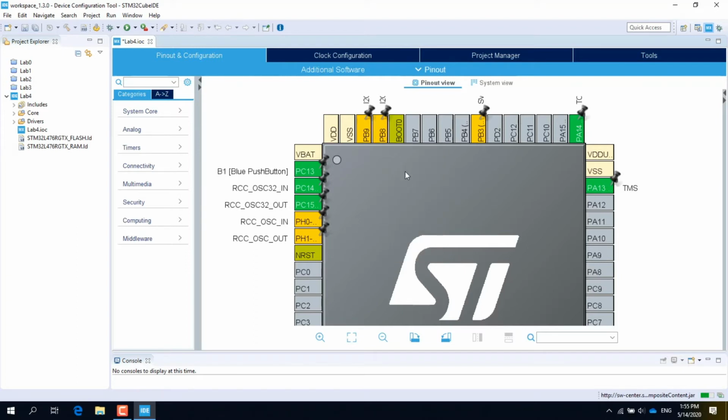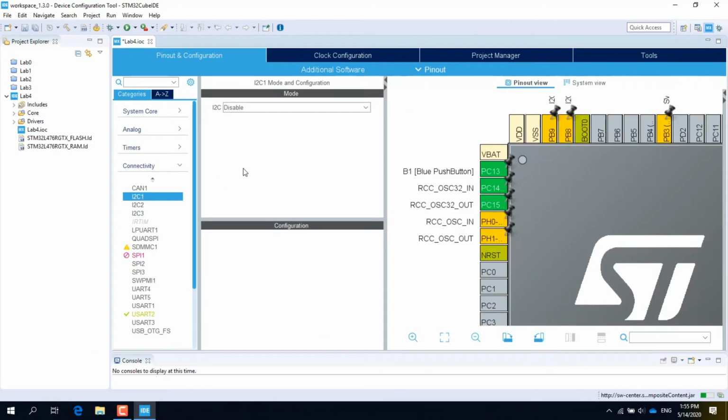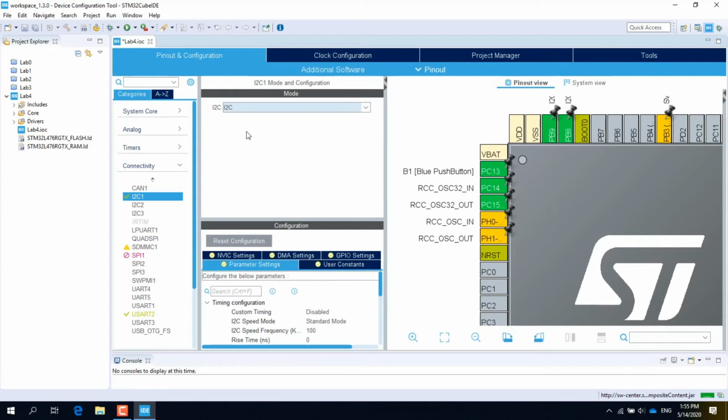PB8 and PB9 are now connected to the internal I2C1 peripheral. The color of the pins is yellow-orange because the internal peripheral is not enabled yet. To enable the I2C peripheral, go to the left panel. Click on Connectivity. Then click on I2C1 to open the corresponding mode and configuration window. In the window select I2C from the pull-down menu. Note that the color of the pins becomes green. The color becomes green because the internal peripheral to which they are connected is now enabled.